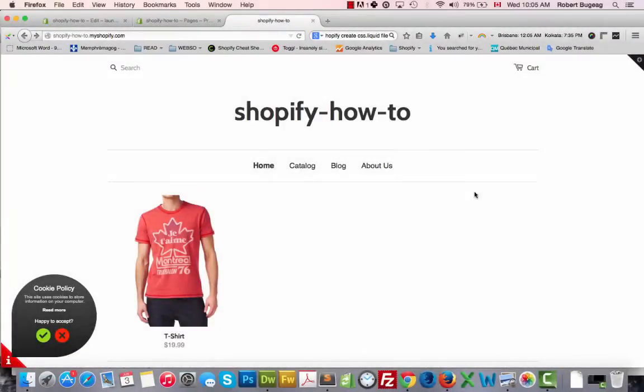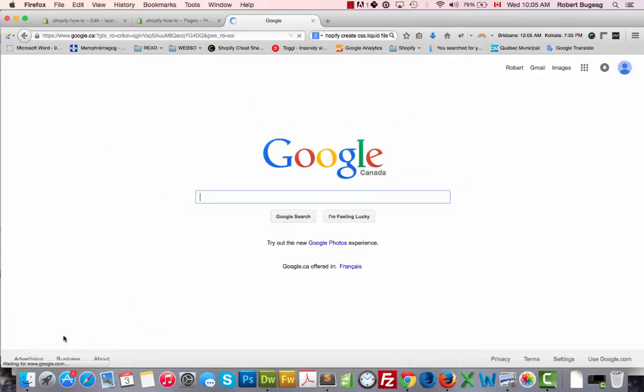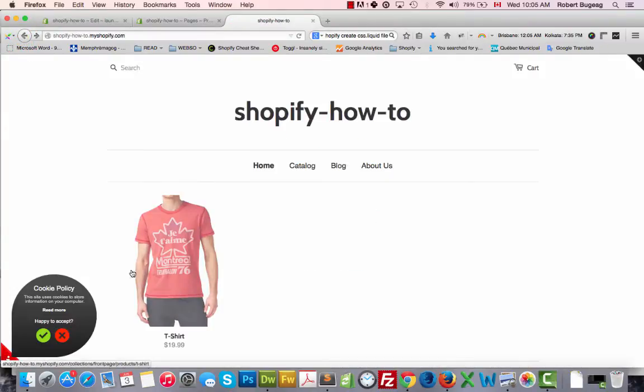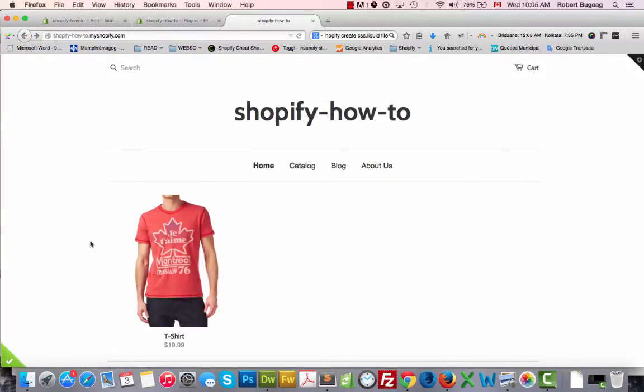Here is what the end result would look like. You see bottom left, you have a small pop-up that will ask your customers to accept your cookie policy. If they refuse, they will be redirected to Google. And of course, if they accept, the pop-up will close. We have a nice green check mark in the bottom corner, and they can freely use your website.